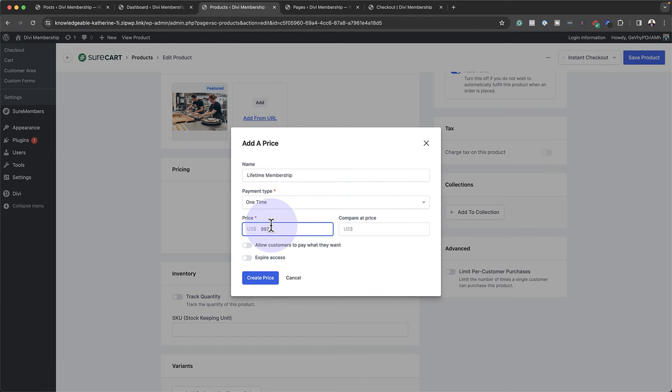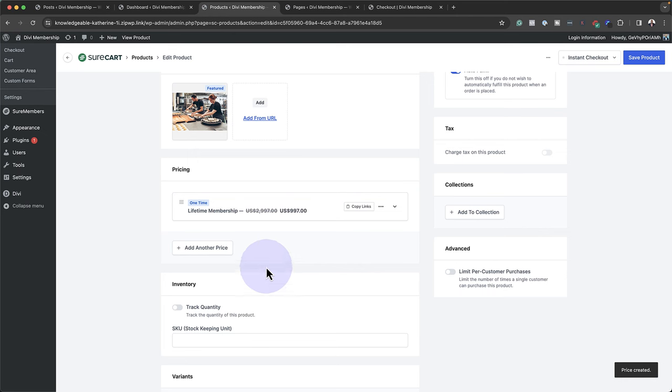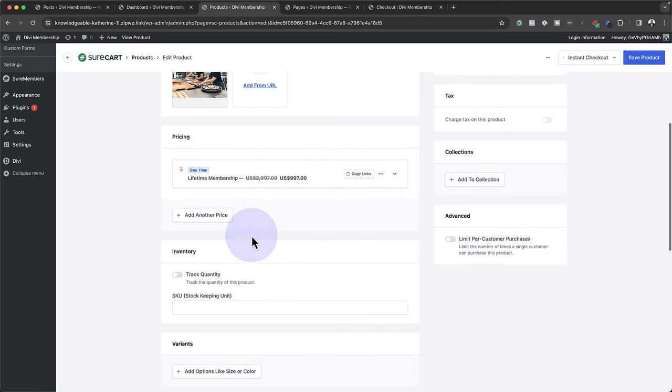We're assuming that this has great value. All right, so this is $2,997. The only reason why I'm doing this is because this is giving us a discount from this to that. Okay, so let's go ahead and create our price. Great. So you can see here, the higher price has been crossed out and now it's giving us $997. Okay, fantastic.